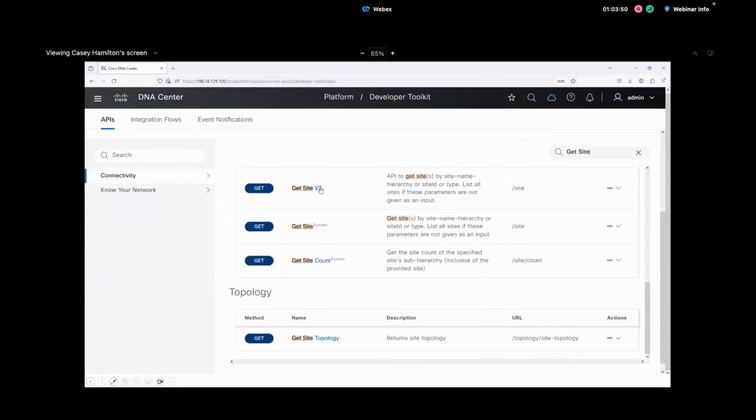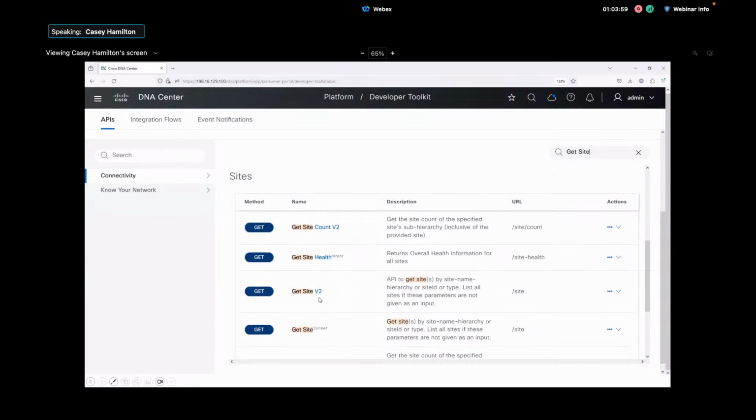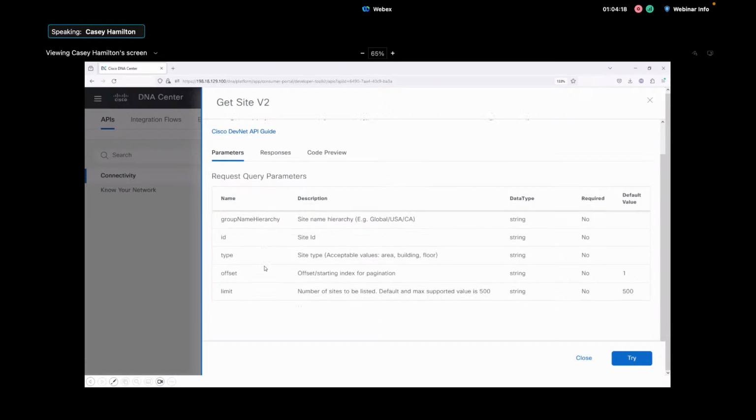So here we have our new version 2. You'll notice anything that's been updated to include more information, it's going to be listed as V2. So two of the ones that we covered from that PowerPoint deck was get site version 2 and get site count version 2. I'm going to show you the get site version 2. You can see our method is get, has a little description of it. And if I click here, it's going to give me the URL that I can actually use in my programmatic code. And then it gives me a request for query parameters where I can use this data.